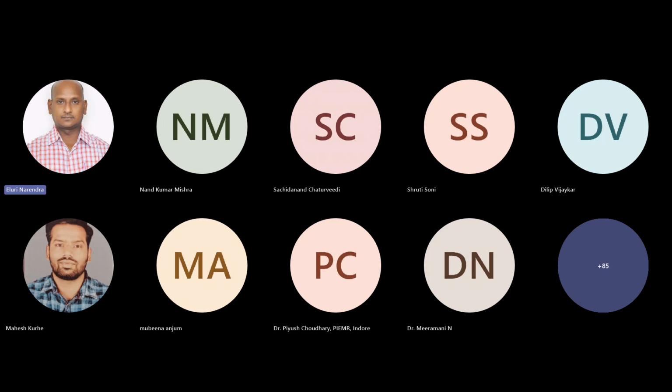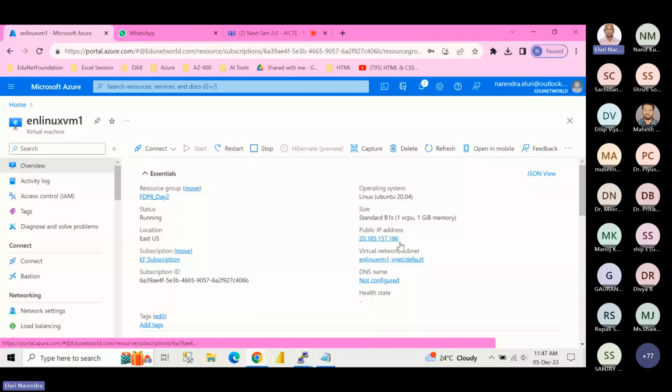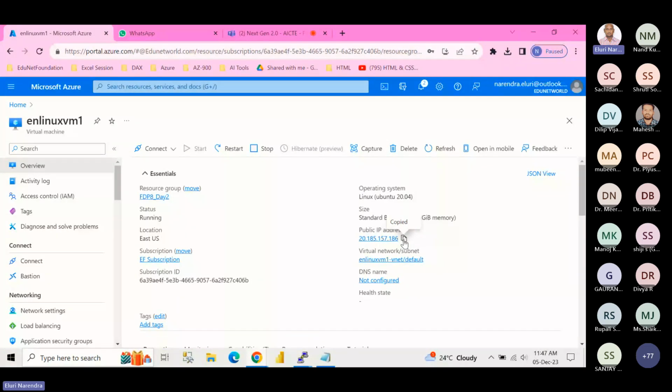Can you all see the screen now? Yes, Narendra. Thank you. So this is my virtual machine name, ma'am, a Linux virtual machine, and I'm copying this IP address. On the overview page the IP address is available. Just copy this IP address of the Linux virtual machine. Once you copy it, go to Putty.